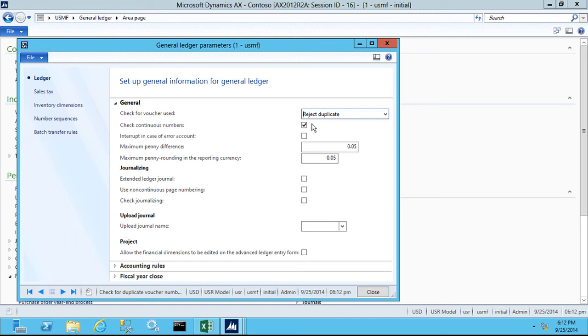The next checkbox is used to indicate whether or not you want the system to interrupt in case of error account. If you mark this checkbox, the user will be stopped from posting an entry in the event that AX is attempting to post to the error account that's specified in the accounts for automatic transactions. You can also specify the maximum penny difference and maximum penny difference in the reporting currency. If a transaction has a difference that's more than these amounts in the primary currency or the reporting currency, then an error message will be received.